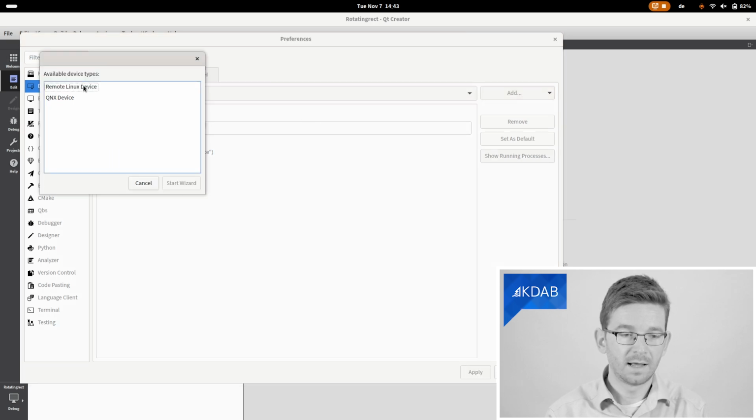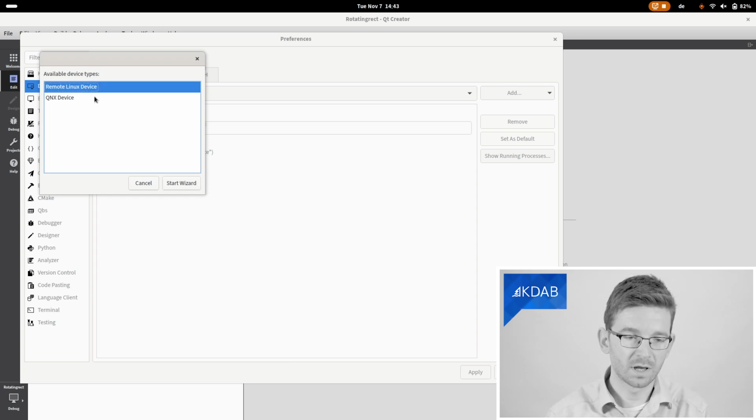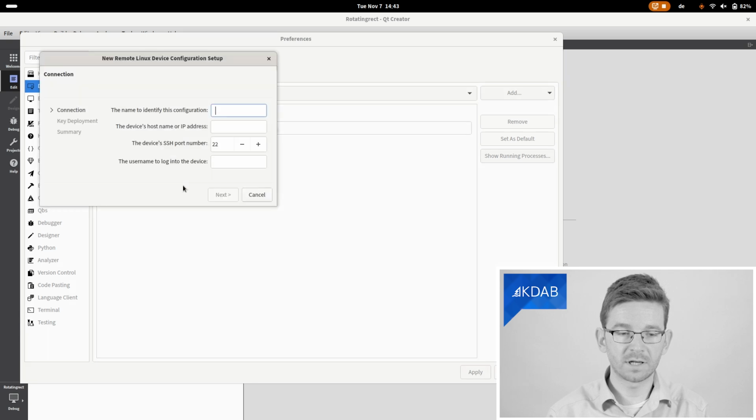I click on Manage, and then I add a new board. Add here, and there's a little window which asks me, do you want to add a remote Linux device or a QNX device? I want a remote Linux device in this case. Here I can start a wizard which will guide me through the process of connecting to my board. The name is again IMX6 Saber. This is the name of the board. And the IP address I need to know.